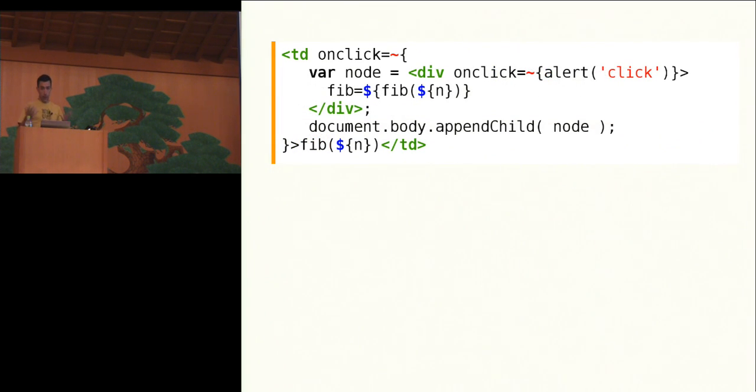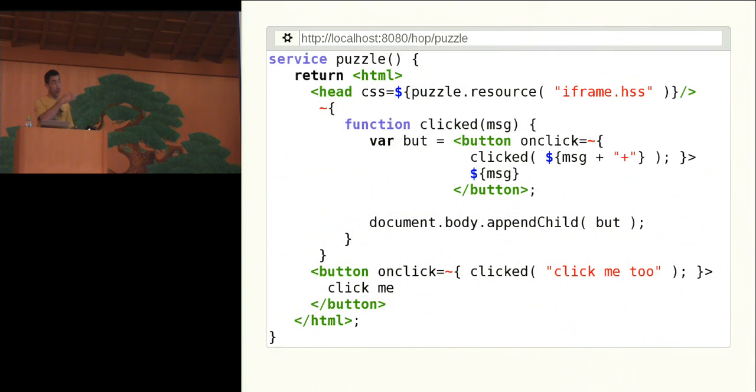As I have said, there is no restriction on what you can write inside the tilde expression. You can use the HTML syntax. And of course, if you can use the HTML syntax, you can also use tilde inside tilde. So in this program, I now create a div element that also contains a client-side expression that has to be executed at some point. I will illustrate this with this simple example.